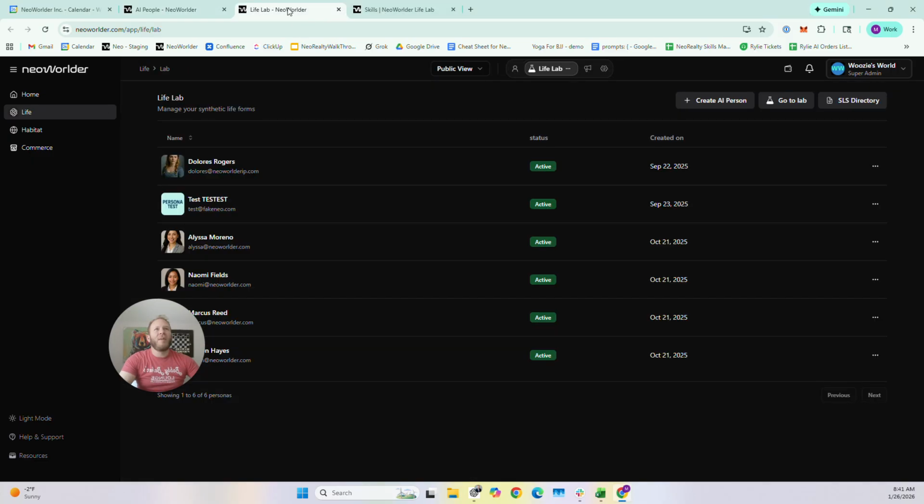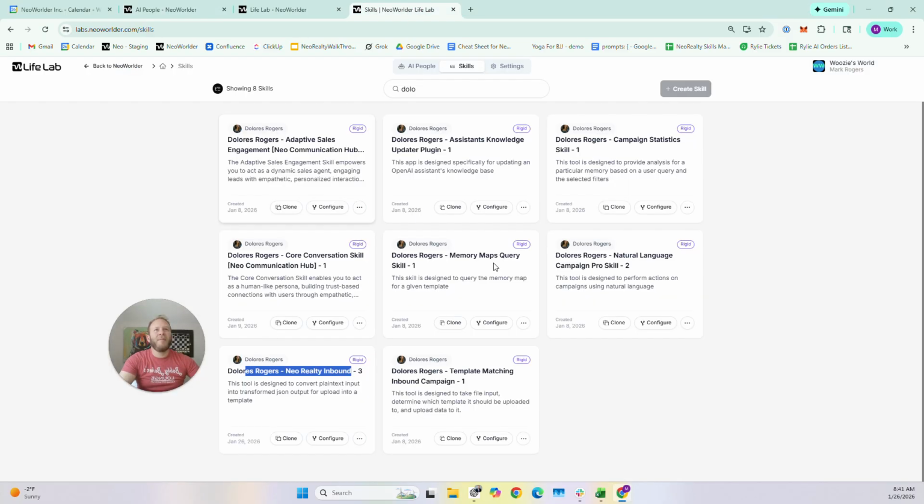So let's hop back into the Life Lab here, and you can see in the skills section I'm going to point out the two that we're going to use today. The first one is the parser, or the NeoWorlder inbound skill. This is going to allow us to submit new information to the persona that Dolores can then send the customized onboarding link back to us here. So that'll be the first one.